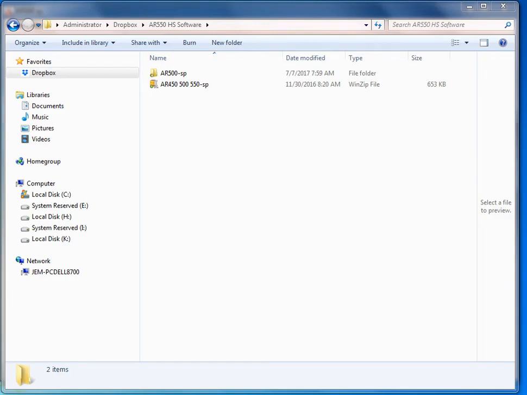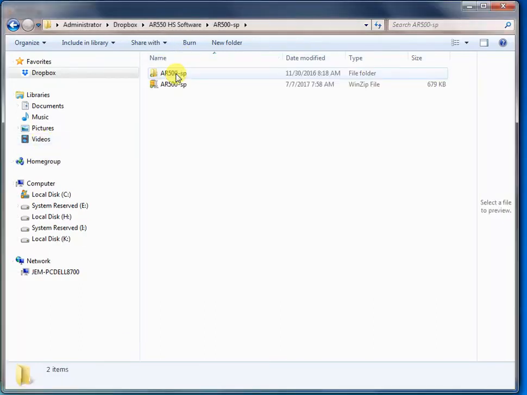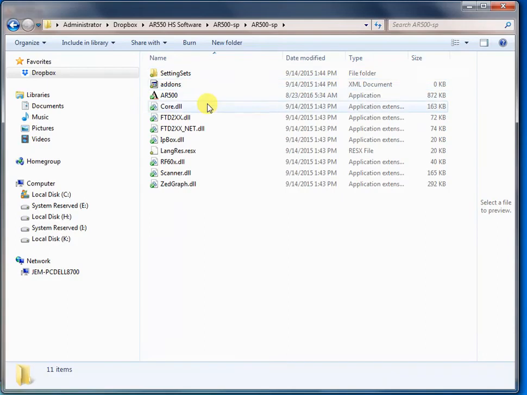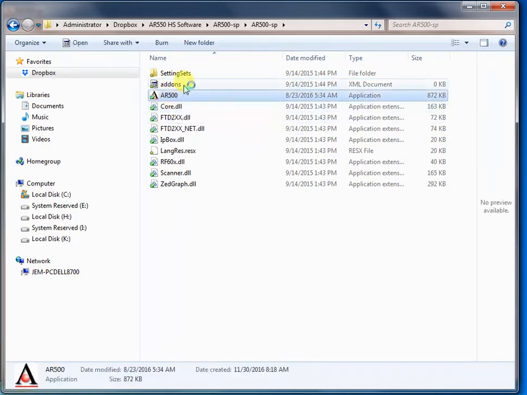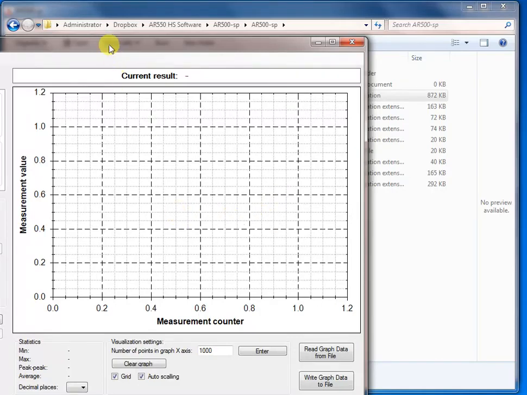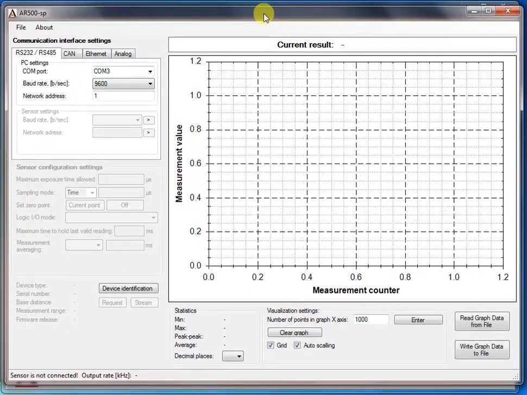This is a quick little video where we're going to show the Acuity AR100 laser sensor. It has pretty much the same communication as the AR500, but this is our preliminary effort where we have the AR500 software, and we're going to open that up. Typically I would recommend you click on the AR500, and it's going to pull up the AR500 software screen.